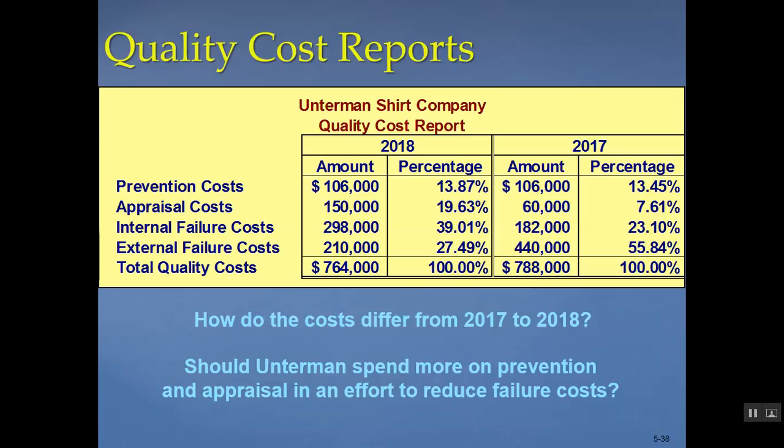So you could note that internal and external failure costs are the largest cost categories. You want to change that, so that more is spent on prevention and appraisal to reduce those costs in the future.